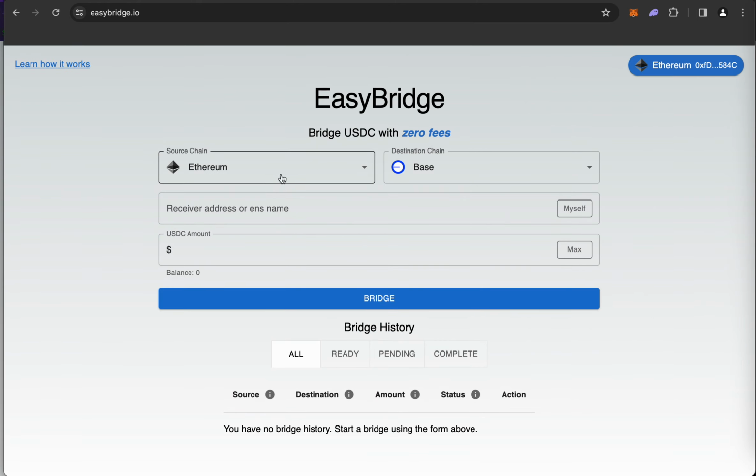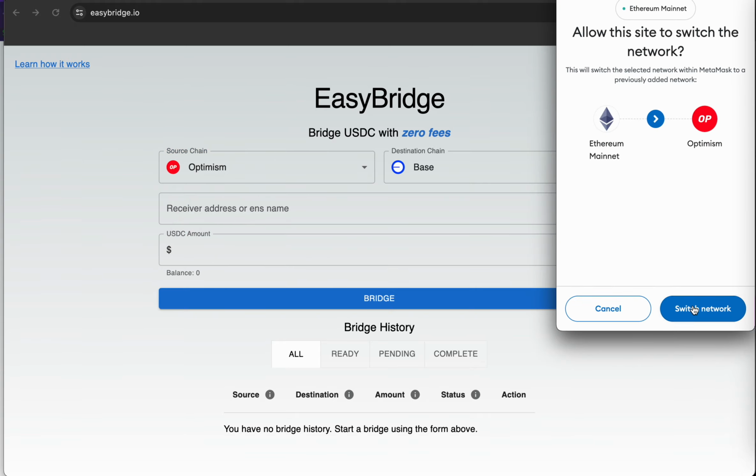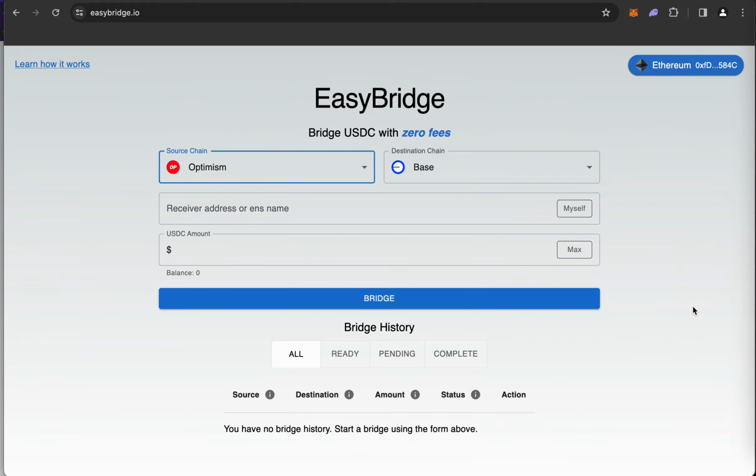Now, we're not on the right network. We're connected to Ethereum mainnet. So the first thing I want to do is select the source chain from the source chain dropdown. You can see that we've got various options. I'm going to select Optimism, and it's going to ask me to switch to Optimism. All right, so we've switched to Optimism.